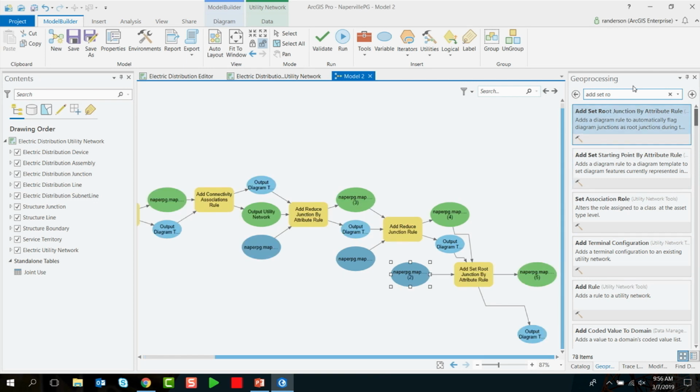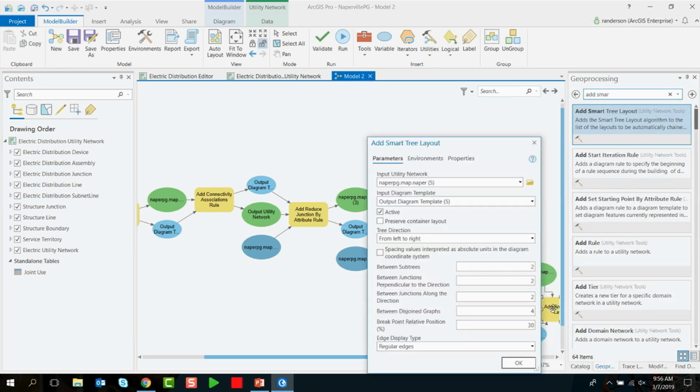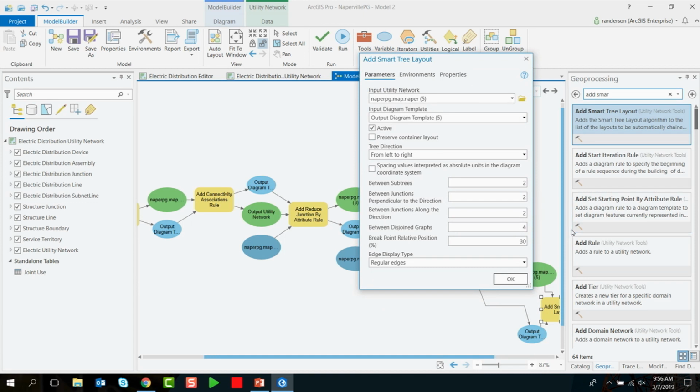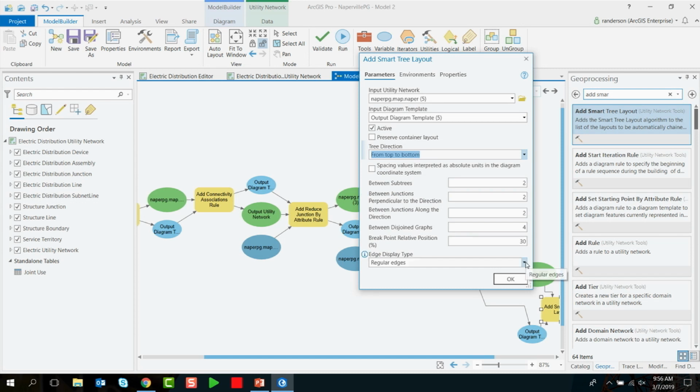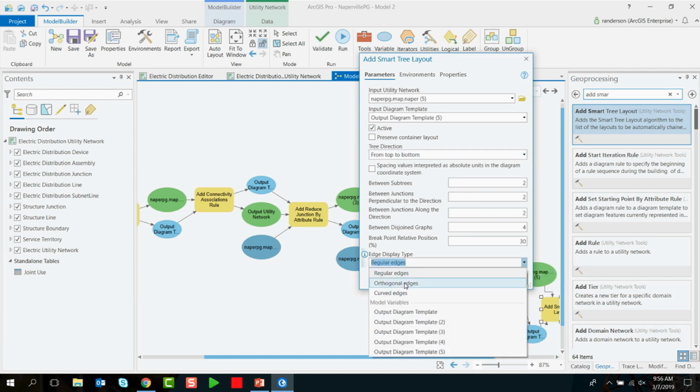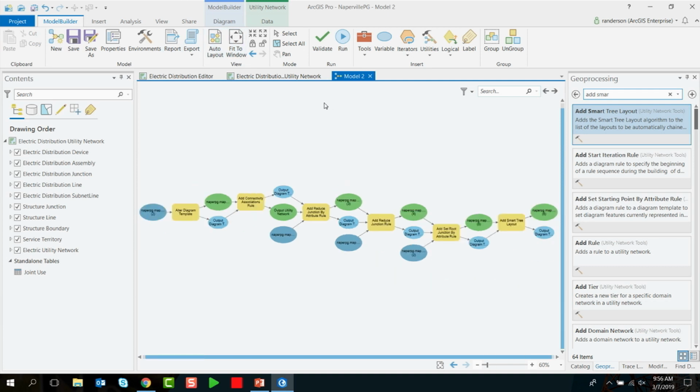And then the final thing I'm going to do is add the smart tree. So we'll drop the smart tree tool on here, connect this up, and set some properties. It's the same thing you saw me do in the GP tool as an end user. I'm going to go from top to bottom, and I want to square those edges, orthogonal. So let's clean this up. That's my diagram template, okay?